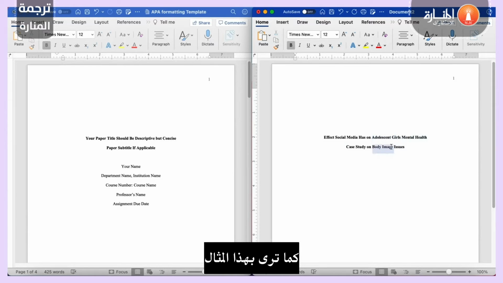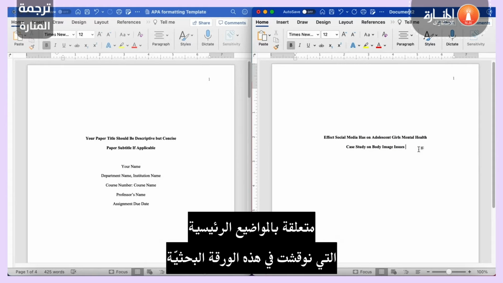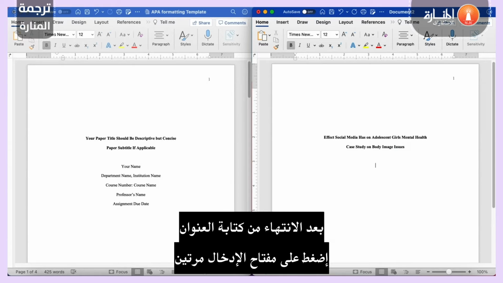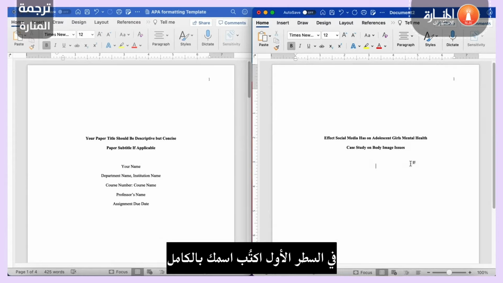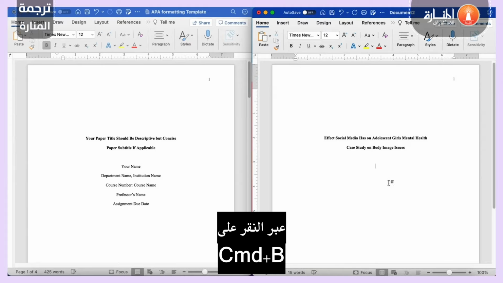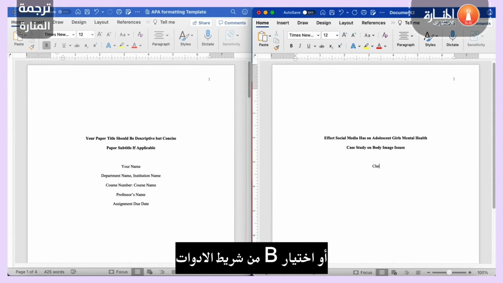So as you see in this example, this title contains keywords that are related to the main topics discussed in this paper. But after you're finished typing out your title, you're going to hit enter twice, leaving a gap line between your title and the next line. On this first line, you're going to type out your full name. But before you do that, you want to unbold your text by again either hitting Command-B on your keyboard or clicking the B from the toolbar. Next, go ahead and type out your full name like this.